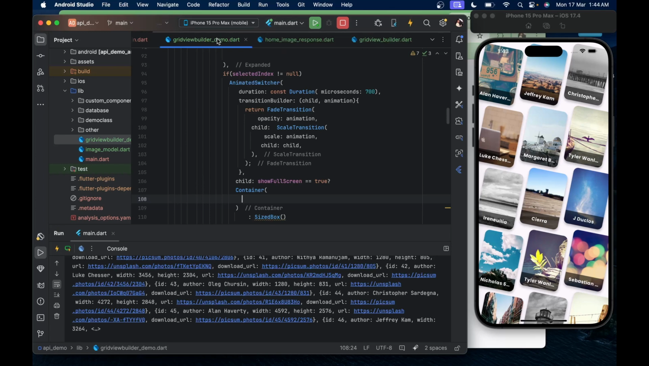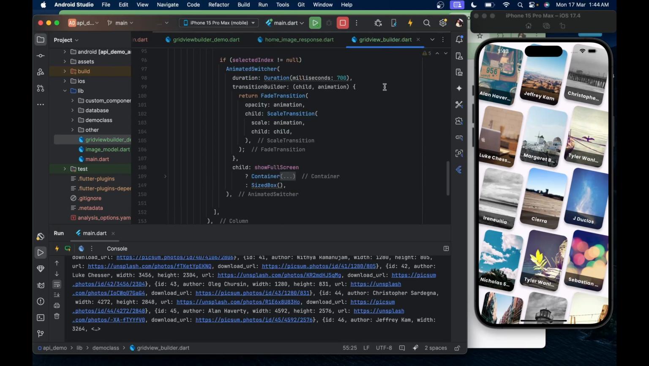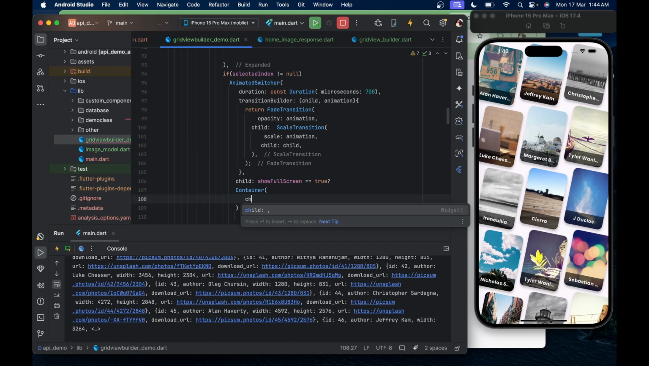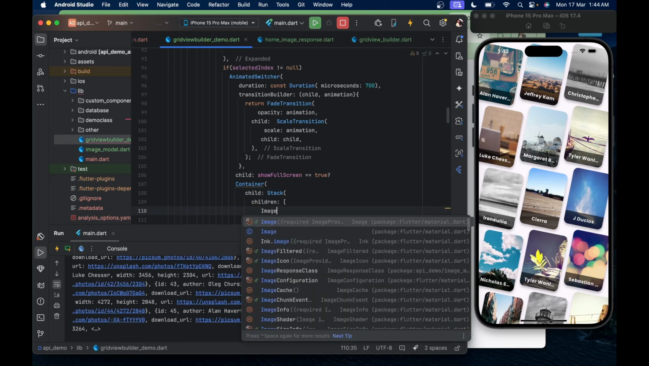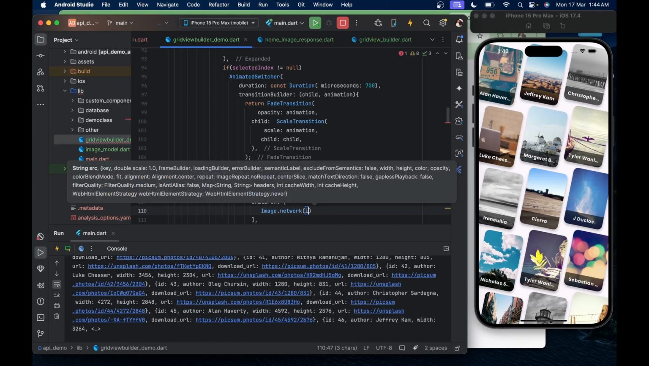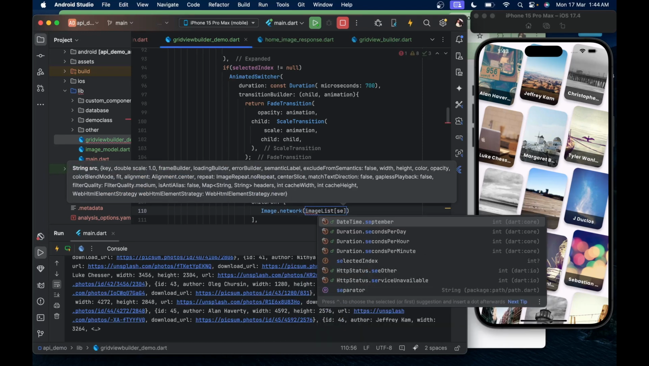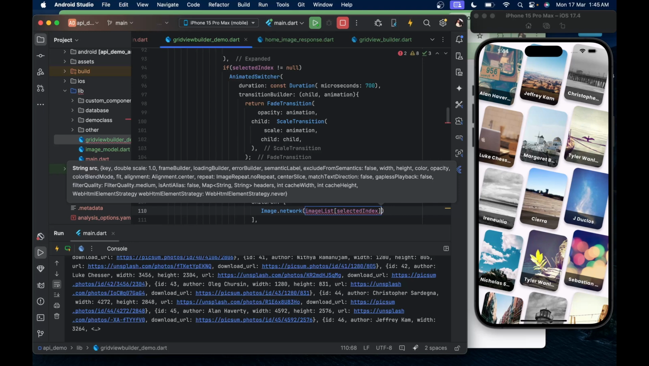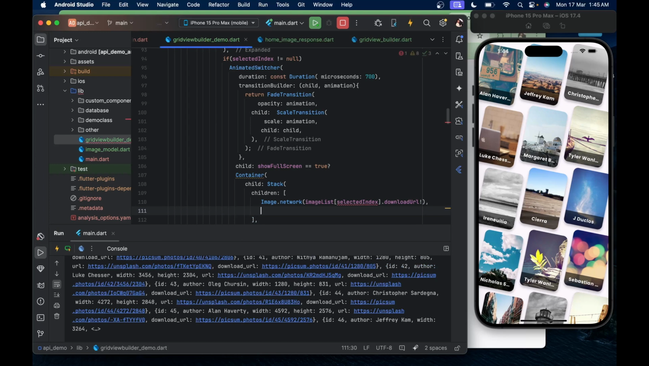I have already created that. I will copy it and paste it here. So here I will call child, call stack, and here children. Here we will call Image.network, and here we will call the image list and pass the selected index. The index we selected while clicking on the particular item in GridView.builder, the same image at that position will appear here. Download URL, and we will also apply Icons.close.